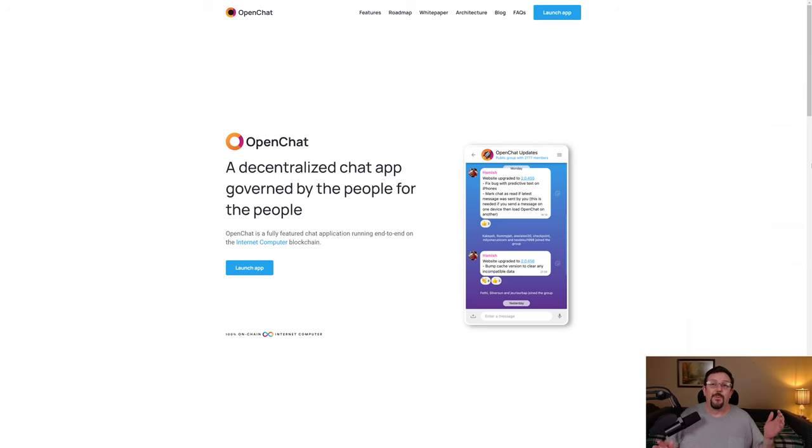Well, great. What is OpenChat? OpenChat is a decentralized chat app governed by the people, for the people. Of course, there's a little bit of truth in that last bit, but it's obviously a bit of a marketing ploy as well. OpenChat is 100% on-chain, built on Internet Computer. OpenChat is a fully featured chat application running end-to-end on the Internet Computer blockchain.